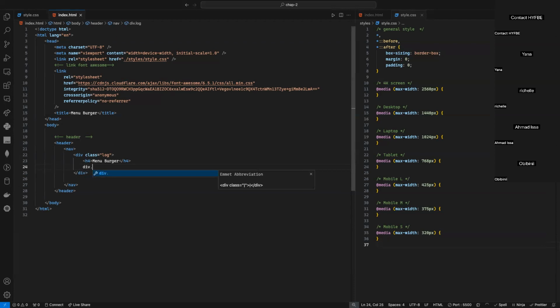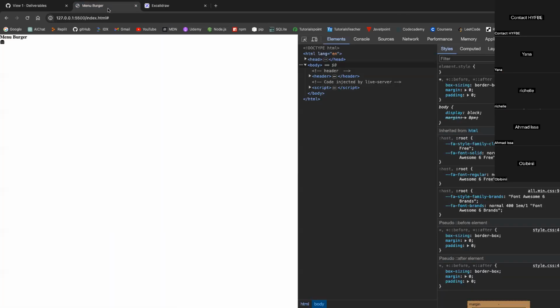So I can just say div.icon. Voila, it gives me a div with class icon, and now here I can use, I think the Font Awesome class for the burger is called fa-burger, if I'm not mistaken. But let's see. Voila. If I go here, do I have a burger? Yes, as you can see, I have the burger here, and I have my text here. That's what I want. For now, of course, I don't want it this way. I want the burger to go to the top and the menu to go to the bottom, but that's okay. We will fix it later. Don't worry about that for now.